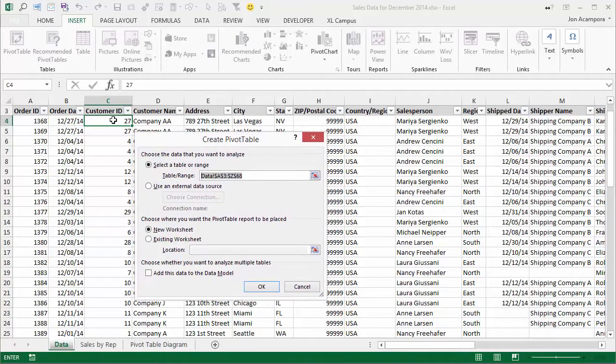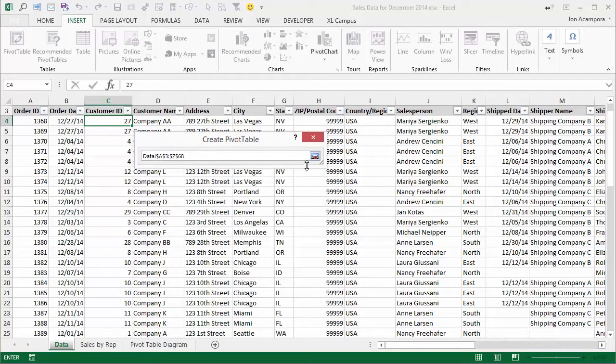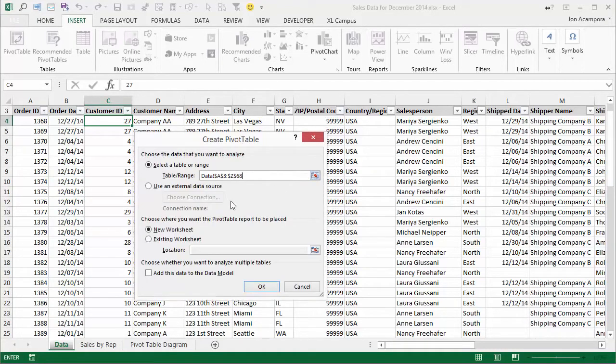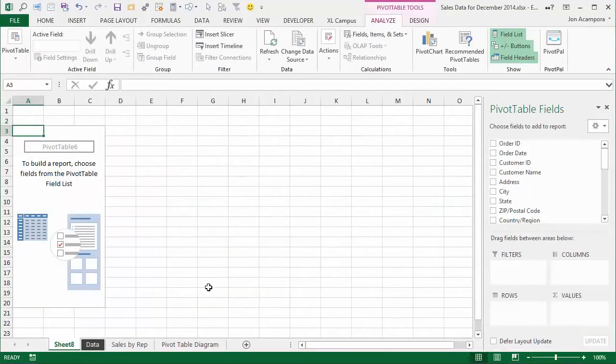So as long as you do that, select a cell inside the range, click this button, and Excel will automatically detect the range for you. If it doesn't, you can just click this blue button over here and go and select your range. The next step is that we want to choose where we're going to put the pivot table. In this case, we'll put it on a new worksheet, so I'll go ahead and click OK. And now you'll see that it's automatically added a new sheet to our workbook here and created this pivot table area.